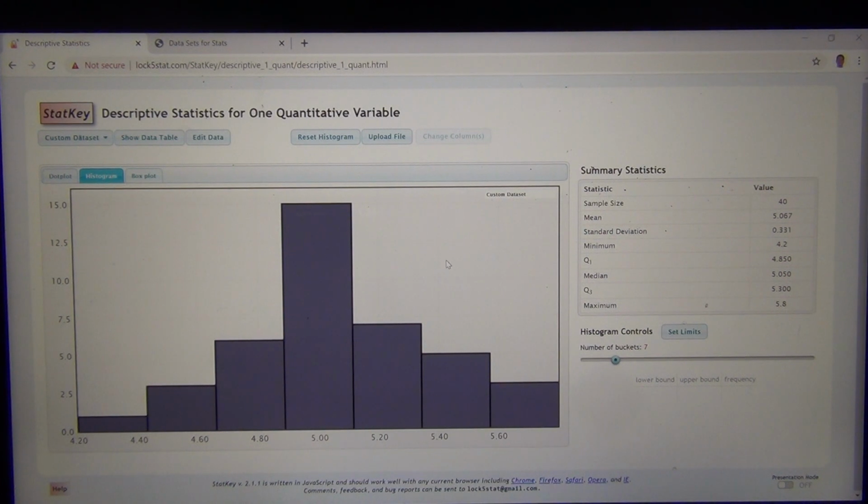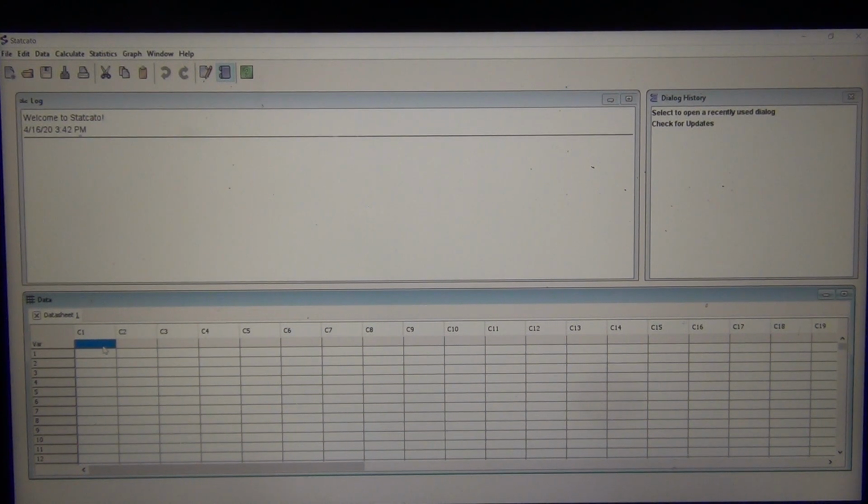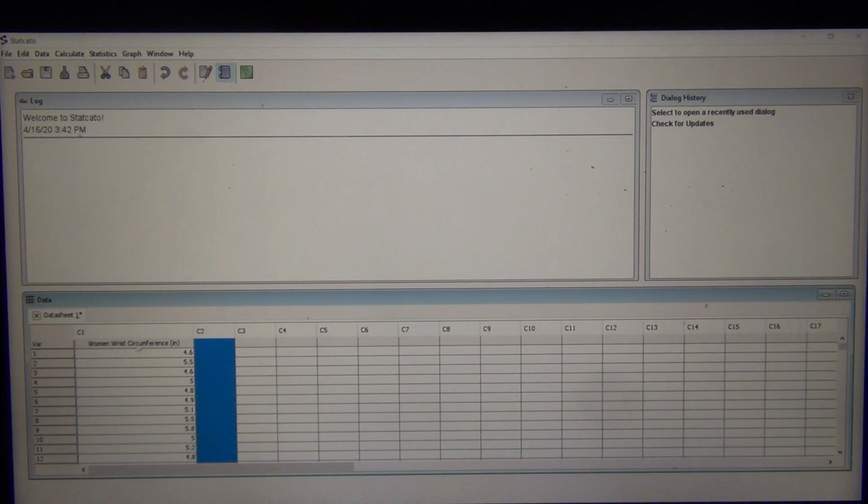Now, I could have actually found this in StatKey as well. So whenever you're copying and pasting in StatKey, you always want to make sure the title again is in the gray. So I'm going to paste in that data. There it is, women's risk data. By the way, if you put the cursor in between where it says C1 and C2, you'll see it turns into a sideways double arrow. If you click, you can drag it open and see the title better if you want.